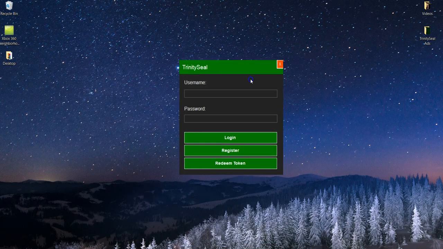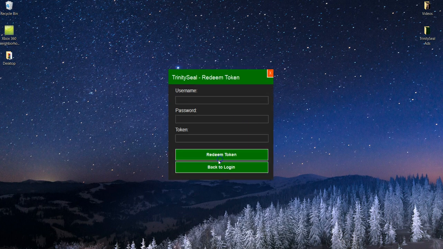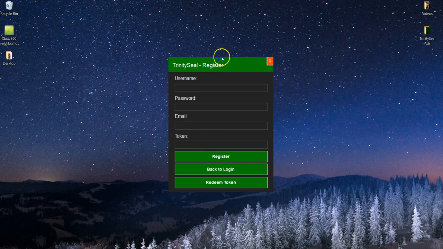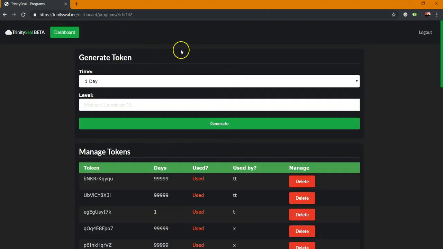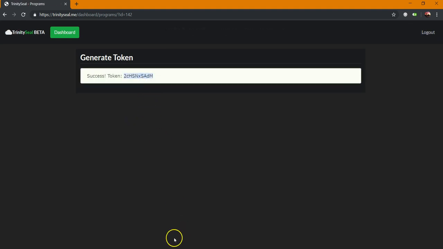So that's the form. It has redeem token. Back to login, has register. So let's just register an account. Okay, straight after I paused the video, it literally loaded. So I'm just going to generate a lifetime level 10 token, create a new account.